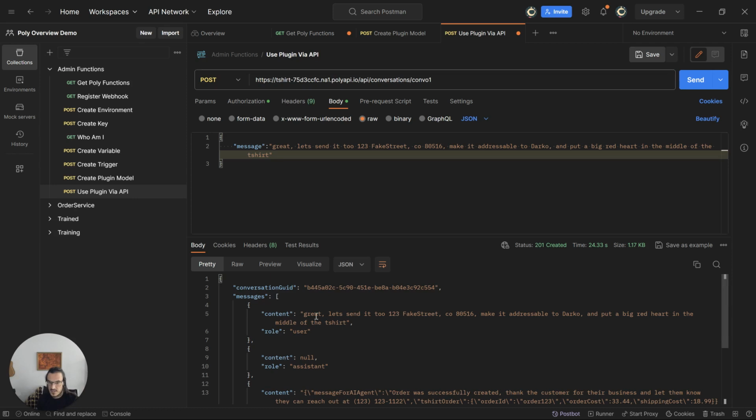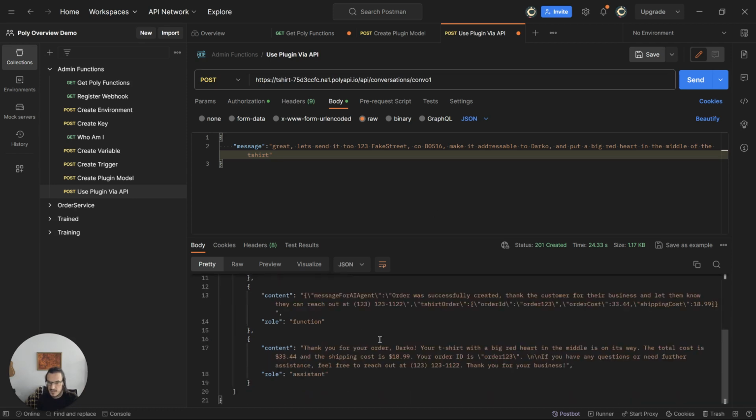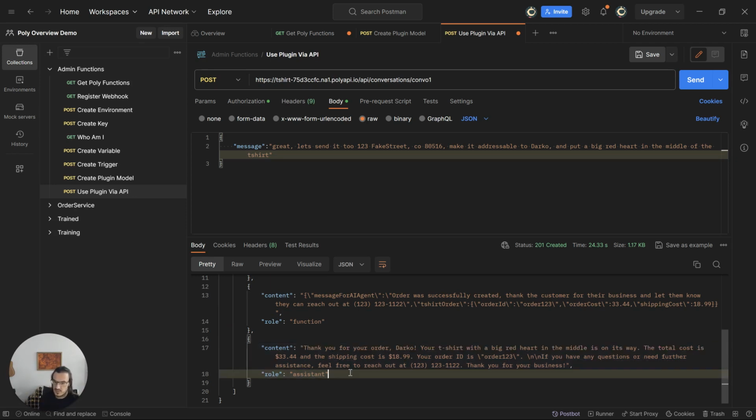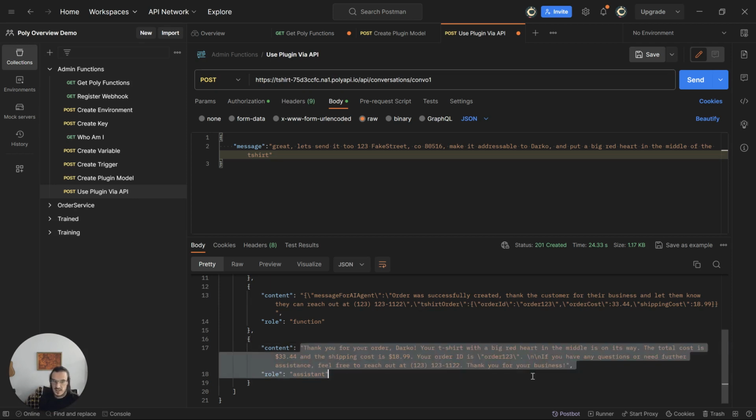Great, and you can see the content that was sent to it. You can see the response we got back from it, and then you can see that it was a function that was used, and lastly you can see the content that is generated for the AI agent to represent to the user. So this is its generated content that should be represented to the user.